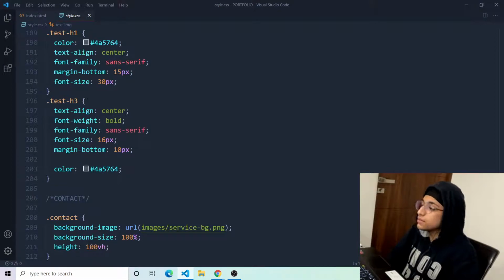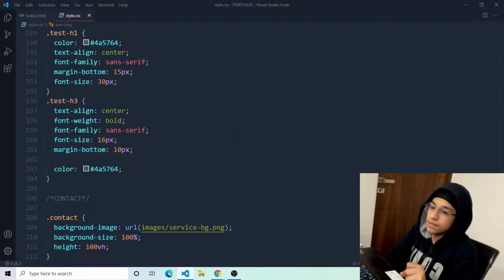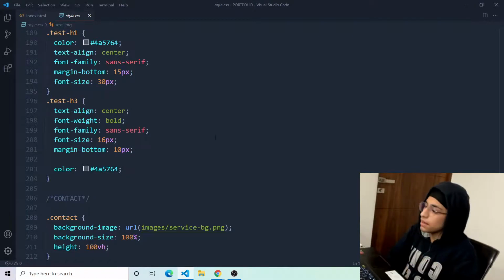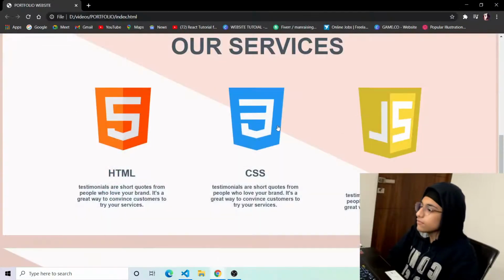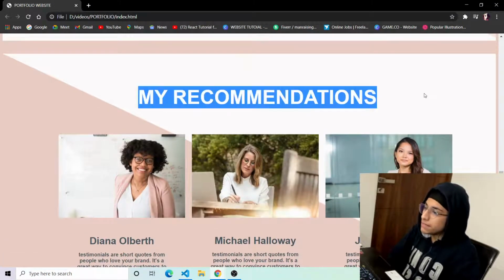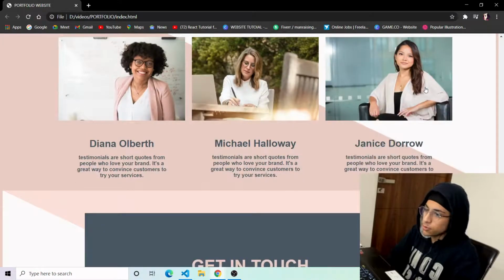Dot test H3. Text align center. Font weight bold. Font family sans serif. Font size 16 pixels. And margin bottom should be 10 pixels. And the color hashtag 4A5764. And this will give it a background image, my recommendation at center, and three testimonials at the center.